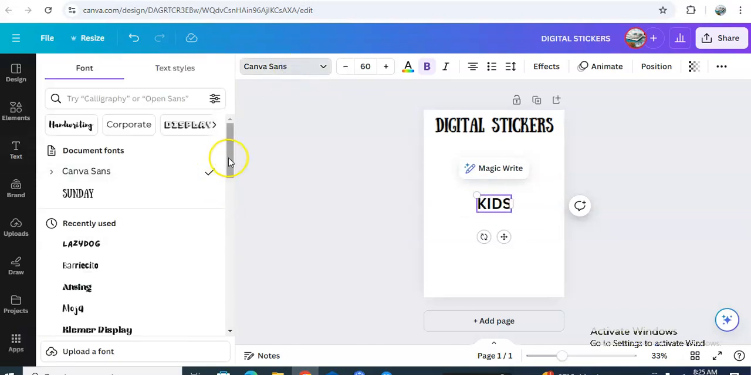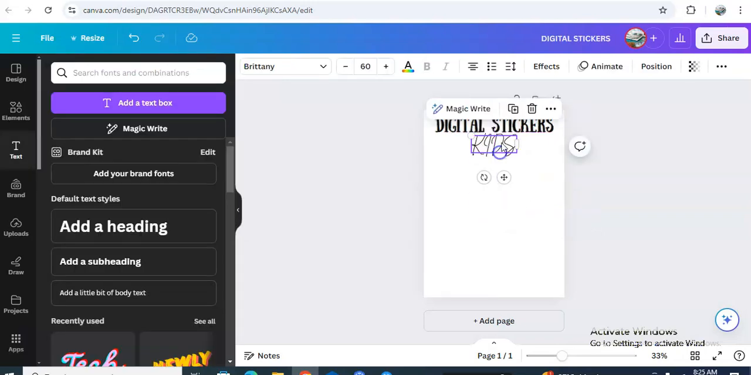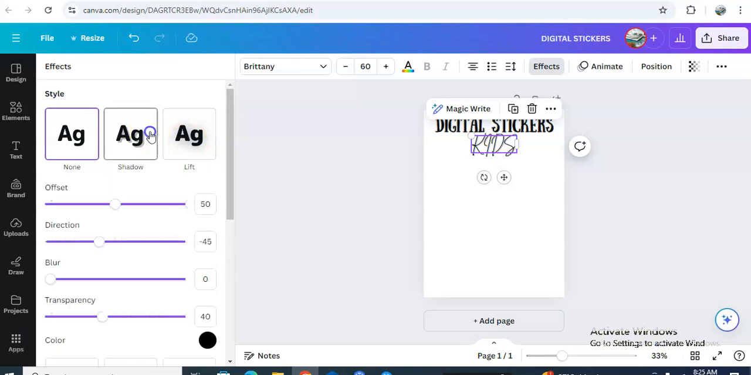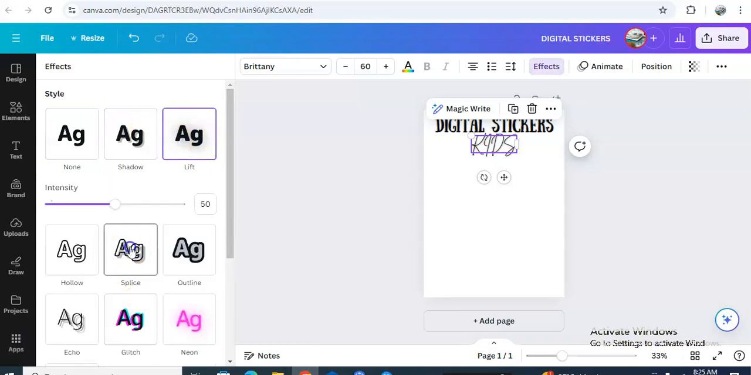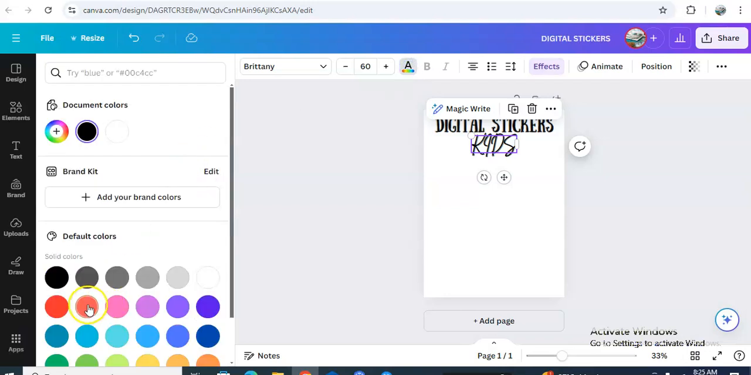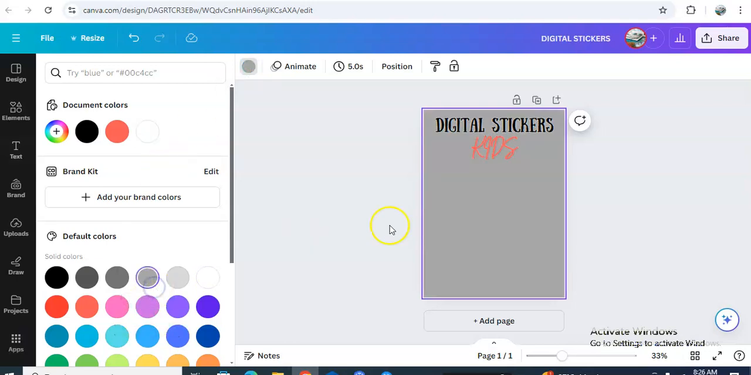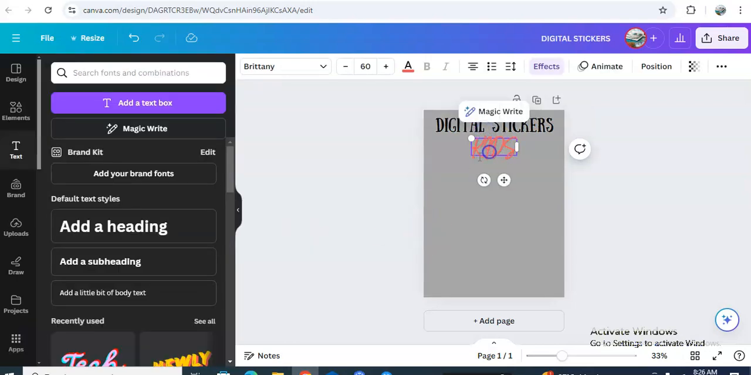Let's change the font, so let me choose another one. We can go with this one. Let me also give it an effect. Also, we can choose to change the color. Then let's change a bit of the background so that it's a bit appealing.